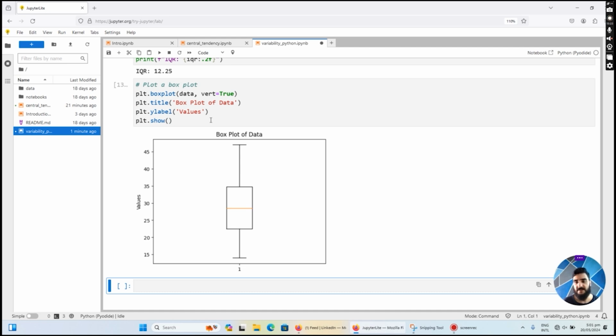So as I told you, the IQR is the middle 50 percent of the data. This box here represents the middle 50 percent of the data, and at the very bottom you will get the 25th percentile, and at the very top you will get the 75th percentile, and within those percentiles you will have the IQR.